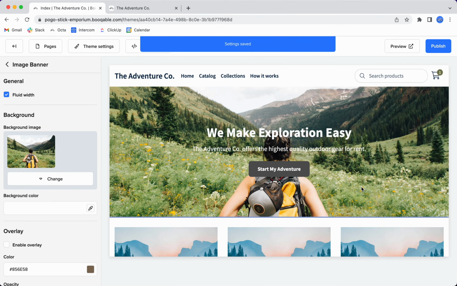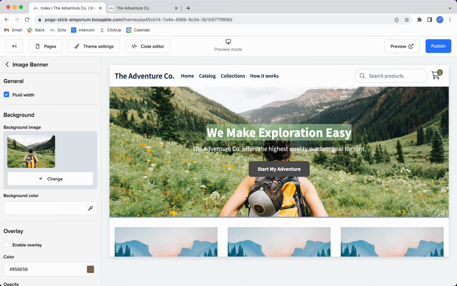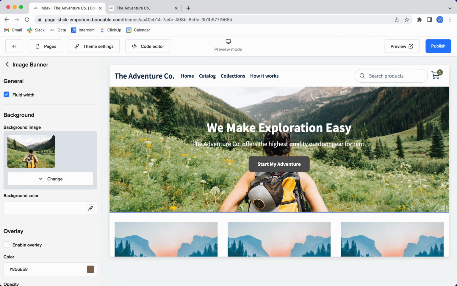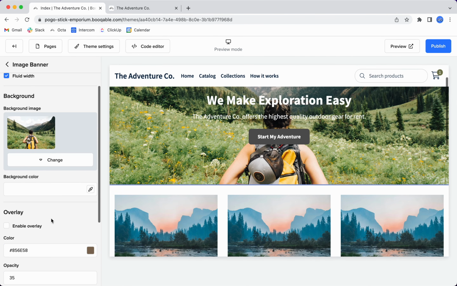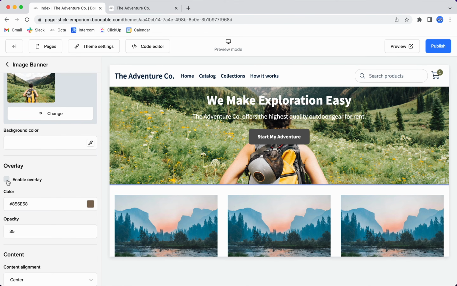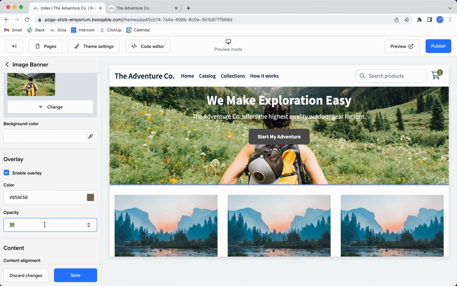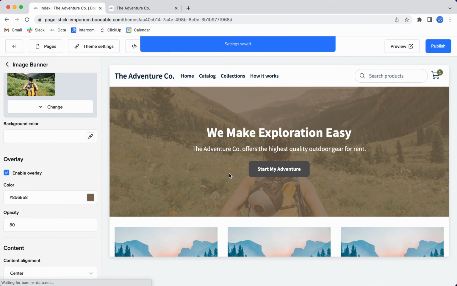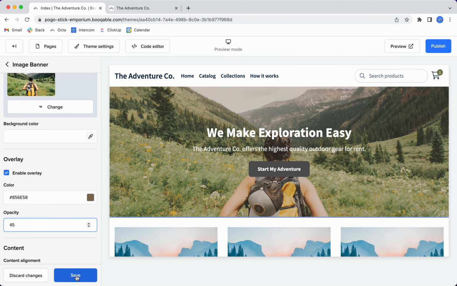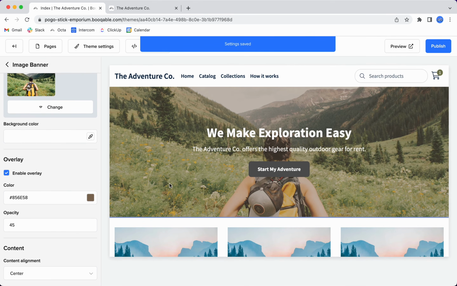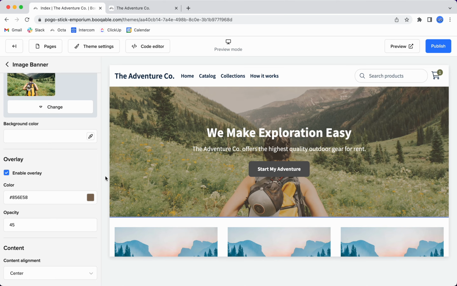This looks good, but what I'm noticing is that the text is a little bit hard to see. So here's what we're going to do about that. We're going to scroll down to this overlay section, and I'm going to enable the overlay. I'm going to pick a color, which you see I've already done there, and then I'm going to set the opacity. The higher the number of the opacity, the harder it'll be to see the image. So what I'm going to do is I'm going to set it at 45, and that looks good. I can easily see the image and I can see the text.